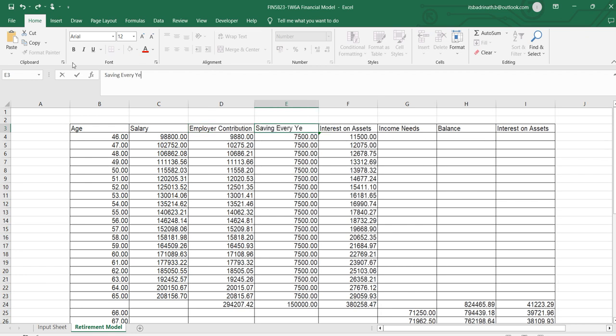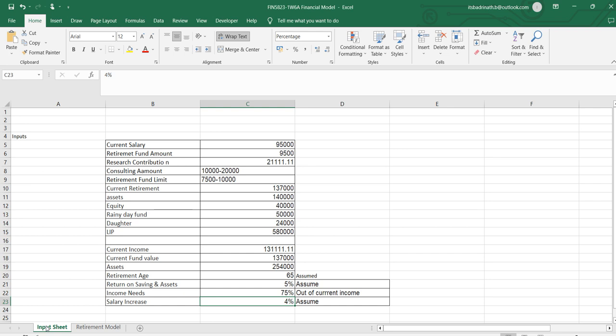So interest on assets: he's already having certain funds. This is the interest that he's going to get on the investment the person already made. If you cross check, we added C11 to C13, which means we added these three things: assets value, equity value, rainy day value, and it is multiplied by 5%. So every year it will be increasing by 5%. So this should be 1 plus 5%. This is how this should be included in the formula.